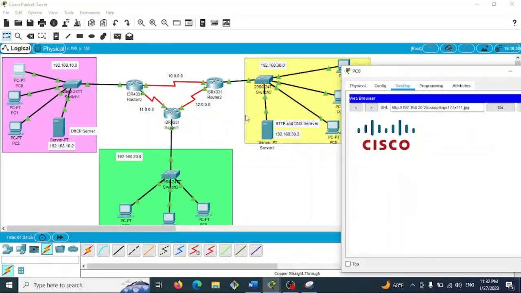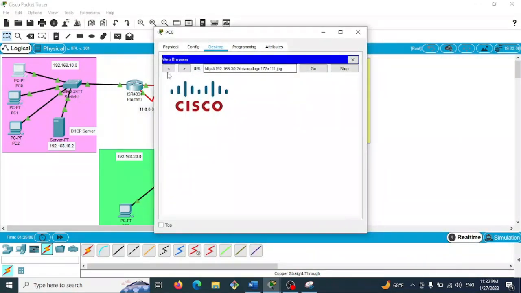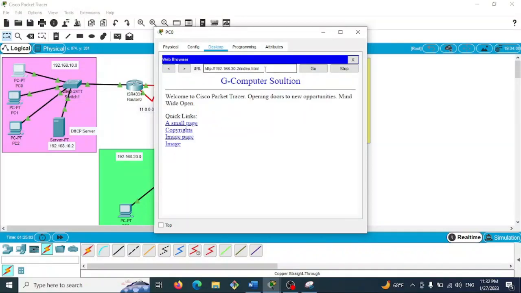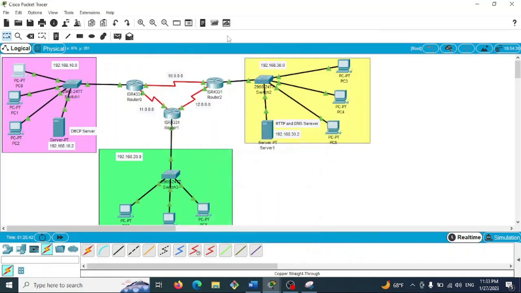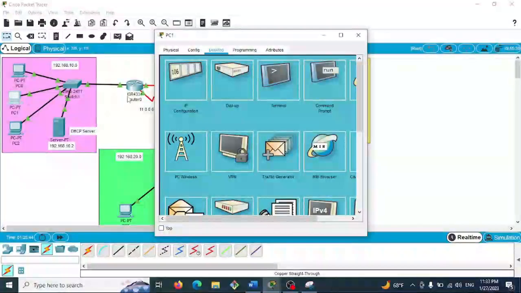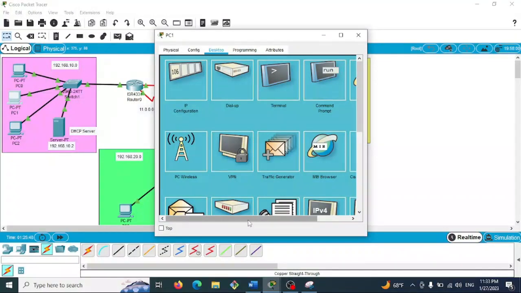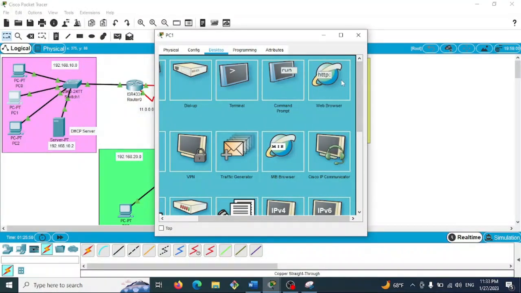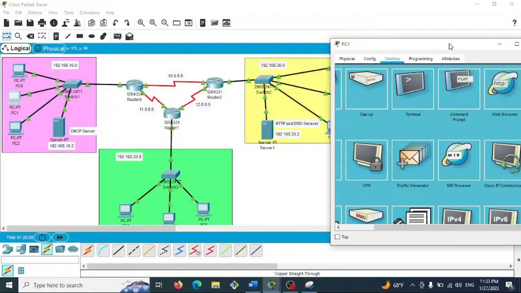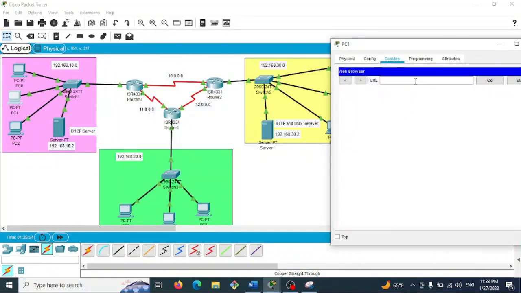So the main aim of DNS is that, as you see from the link, when we want to access any information, we should have to know this IP address. So let me go to this site. If this device wants to access the information which is found on the DNS server, you have to know the IP address.